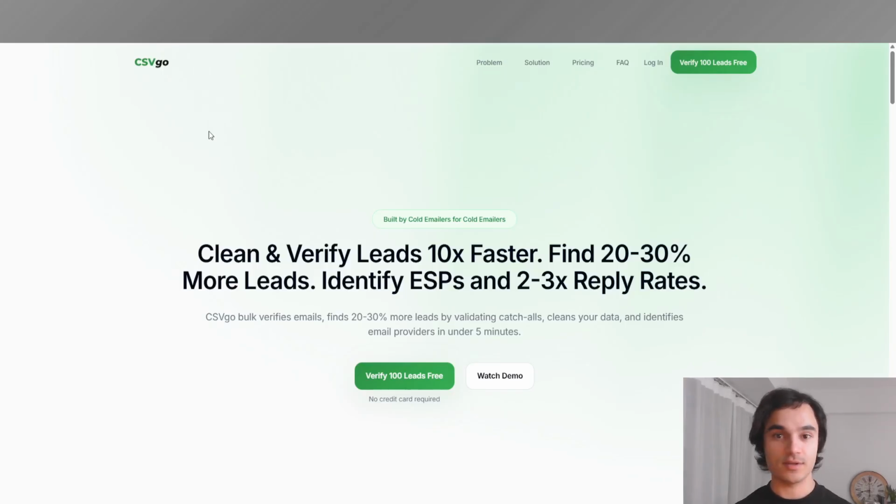We are using CSVgo to send over 10,000 emails every single day, so it's a super efficient way to bulk validate your list. And what's best, it will also clean up your data and also identify the email service providers and validate those catch-all emails so you can increase your reply rate and also find more leads. So that way you can improve your results in all areas.